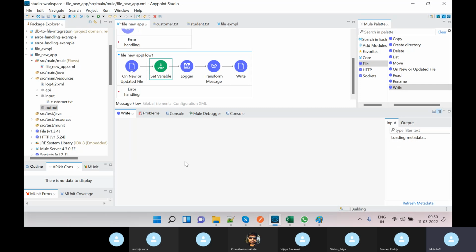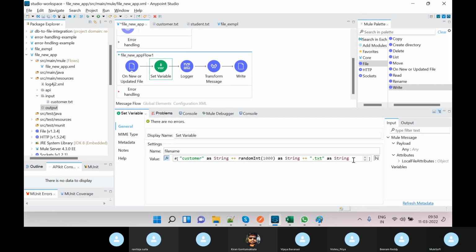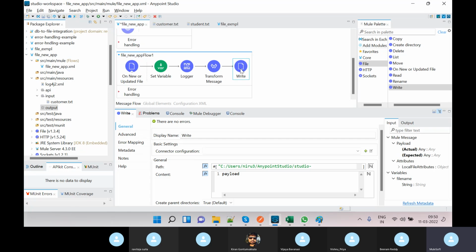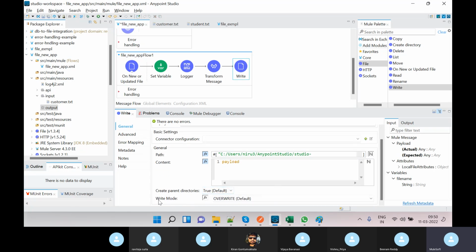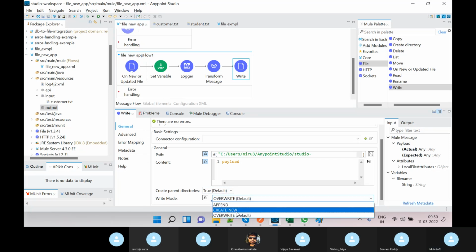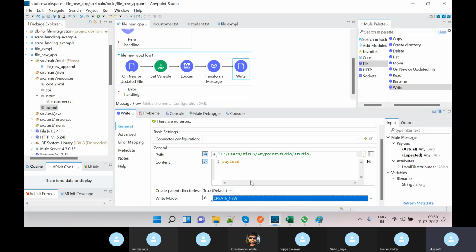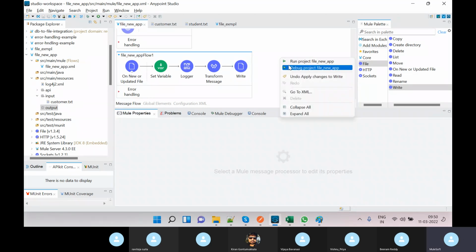Every time it will create a new file in the output folder. Let's see how it will create. It will read the data, and while creating the files, it will create new files. Directly will it create or not? It will not create directly. Why? Because here my mode is write mode. So every time it will write the data in the same file. If I select create new, then only it will create new files. Okay, let's see. Now I will run this application.